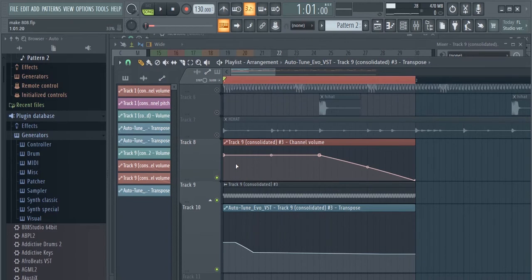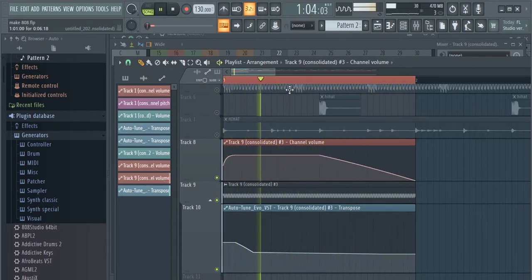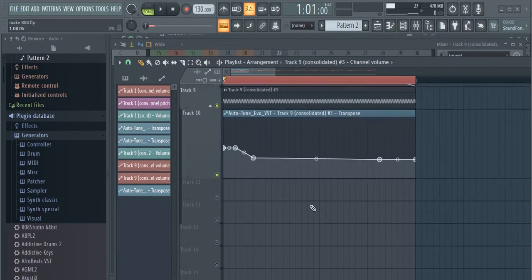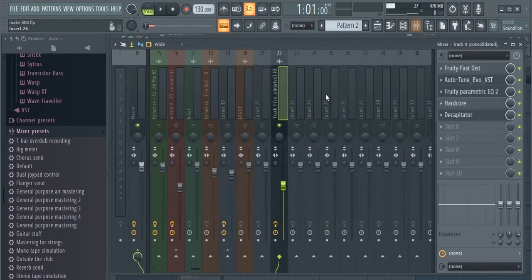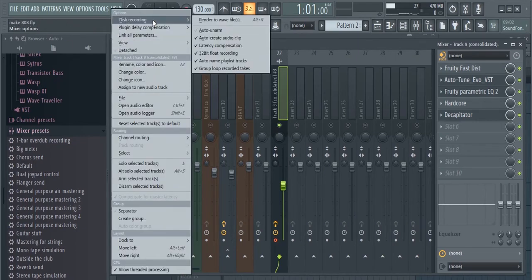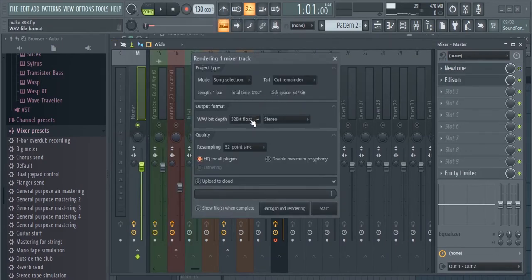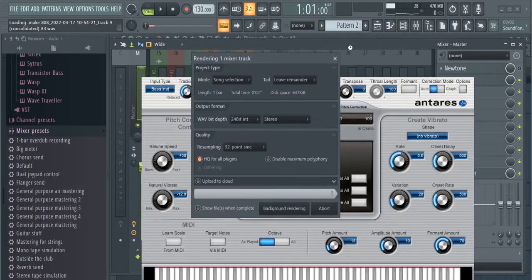So what we need to do is to automate the volume, so we leave space for the kick at the beginning here. So what we need to do is to record this, so we go to the channel, make sure that we arm this recording, make sure that this is on. Then you go to option here, then disk recording, then render wave. Let's make sure that we have 24-bit, so we leave the remainder, then you click start, finish.